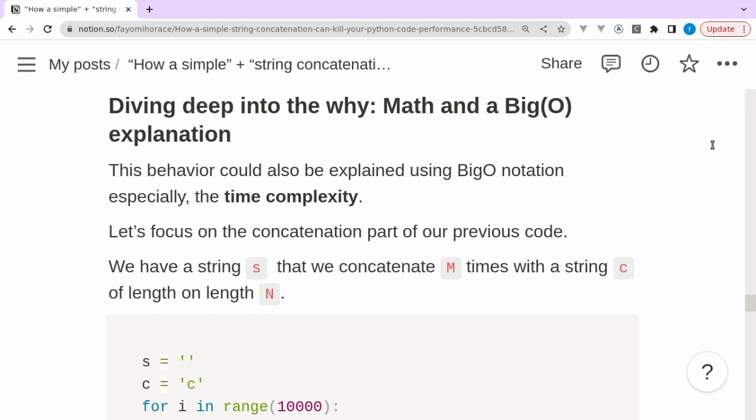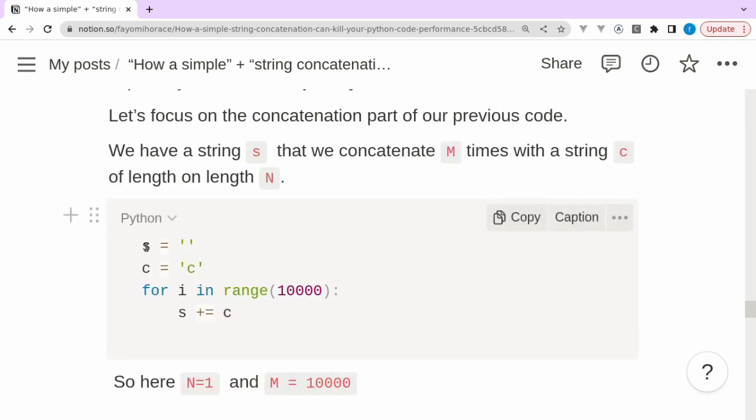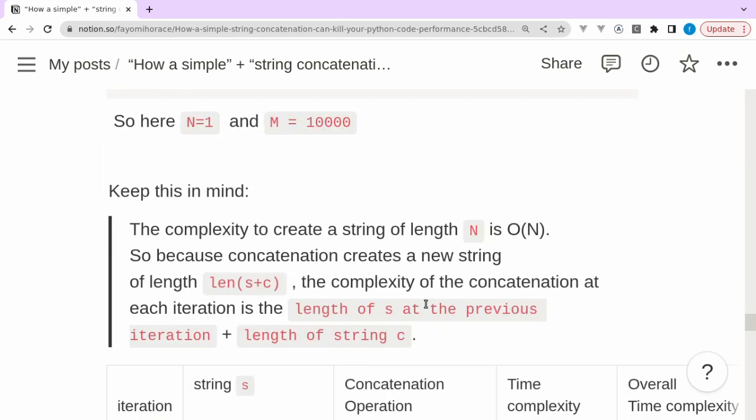Let's focus on the concatenation part of our previous code. So we have a string S, empty at the beginning, we have a string C here, and 10,000 times we have concatenated S with C. So here N equals 1 and M equals 10,000 times. So keep this in mind.